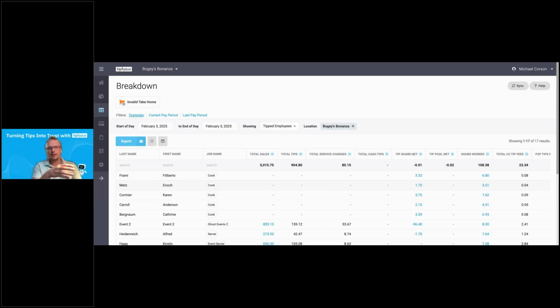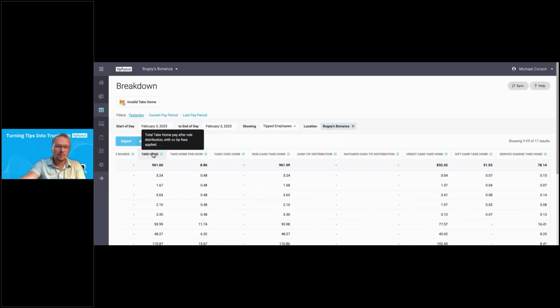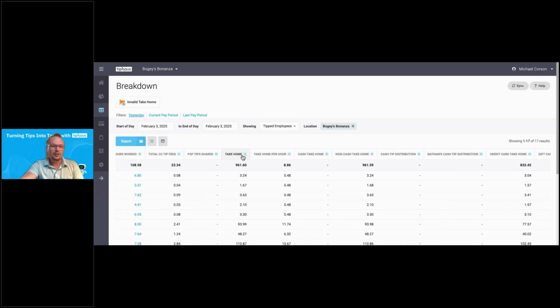So what you're looking at here is all of the data we just talked about. The raw data that's coming in is on this page. The calculations that we're making are on this page. And then most importantly, the take-home number is on this page. So when you look at this take-home number, this is the amount that the employees are actually due after all our calculations are complete.